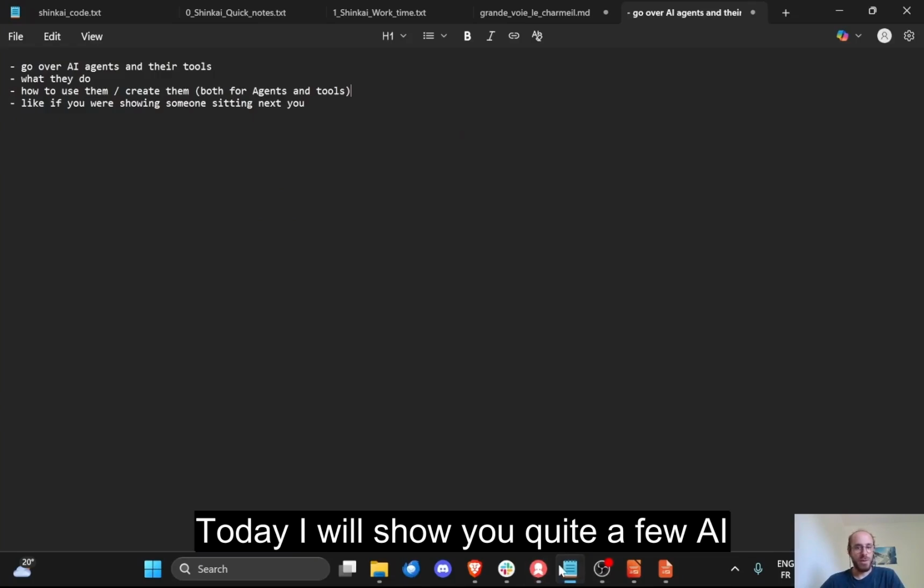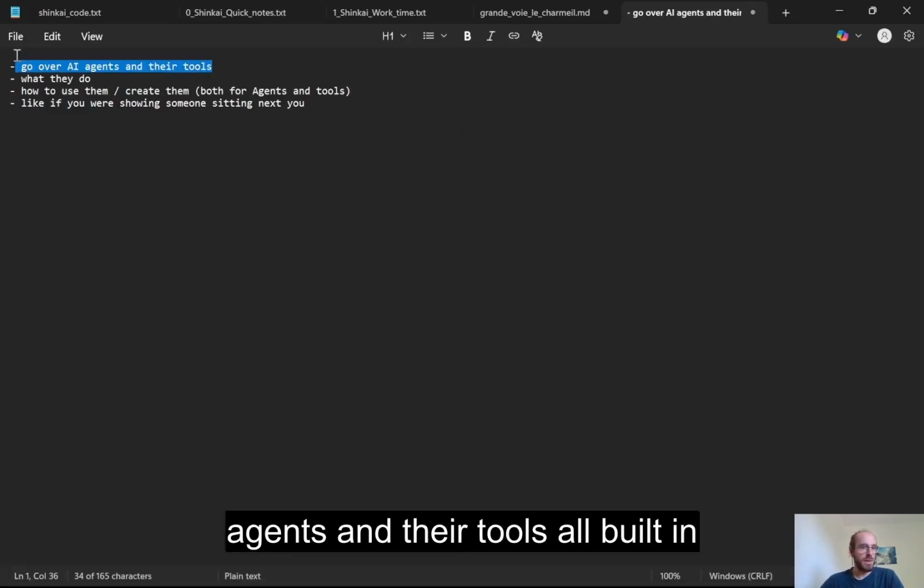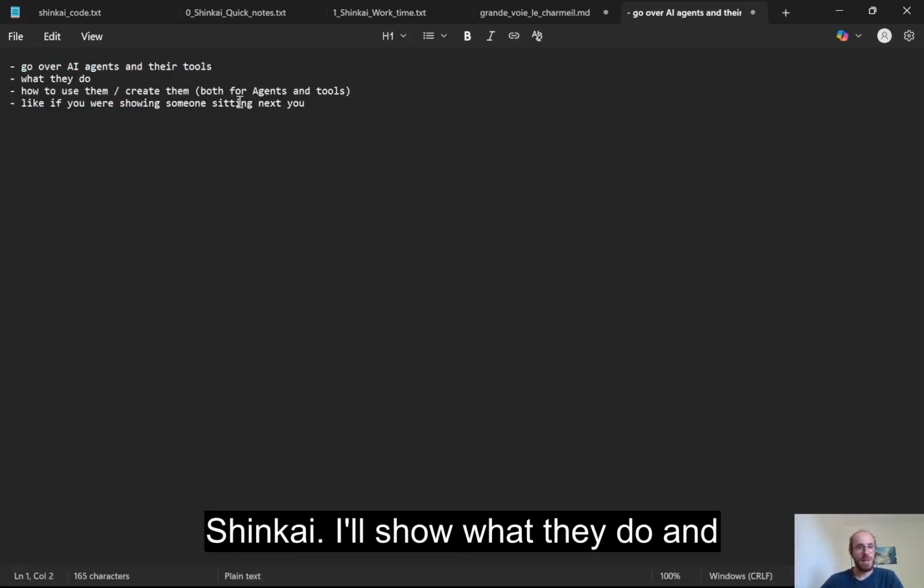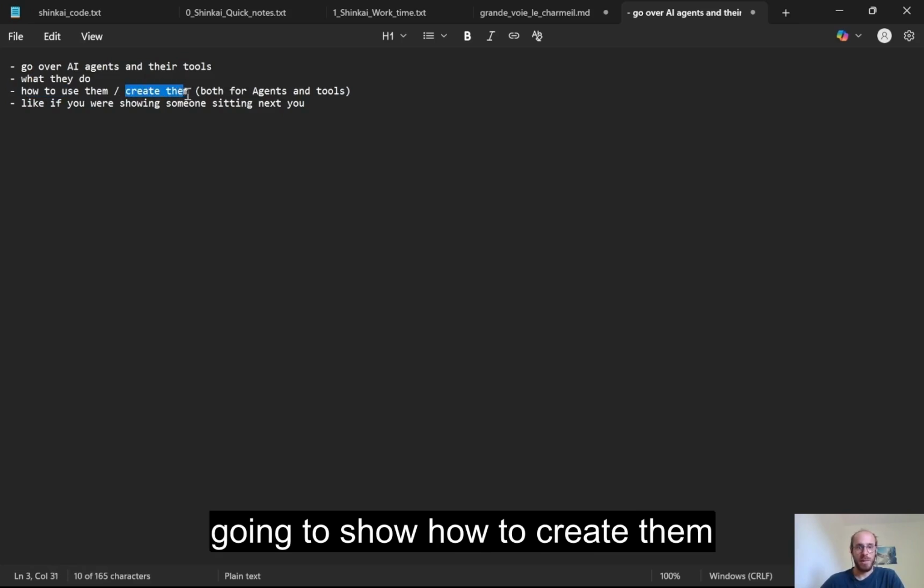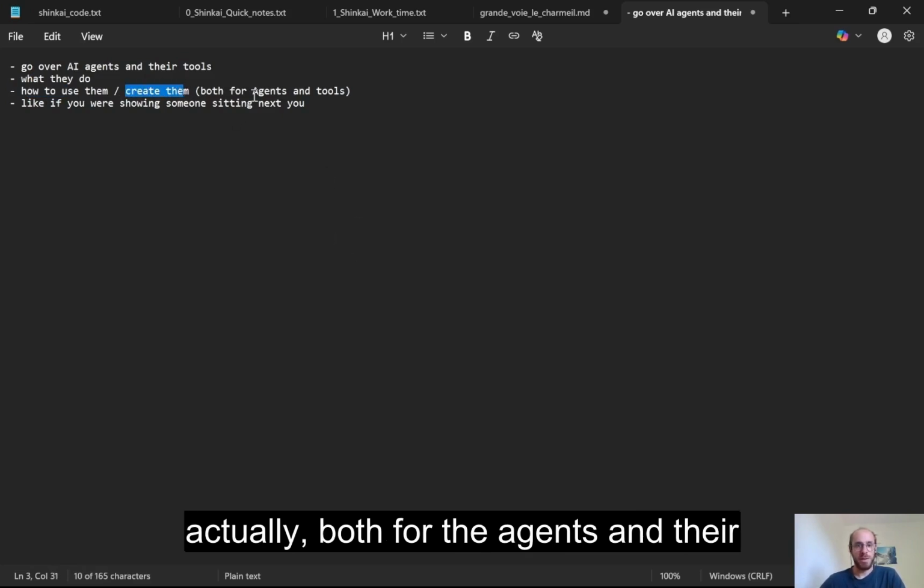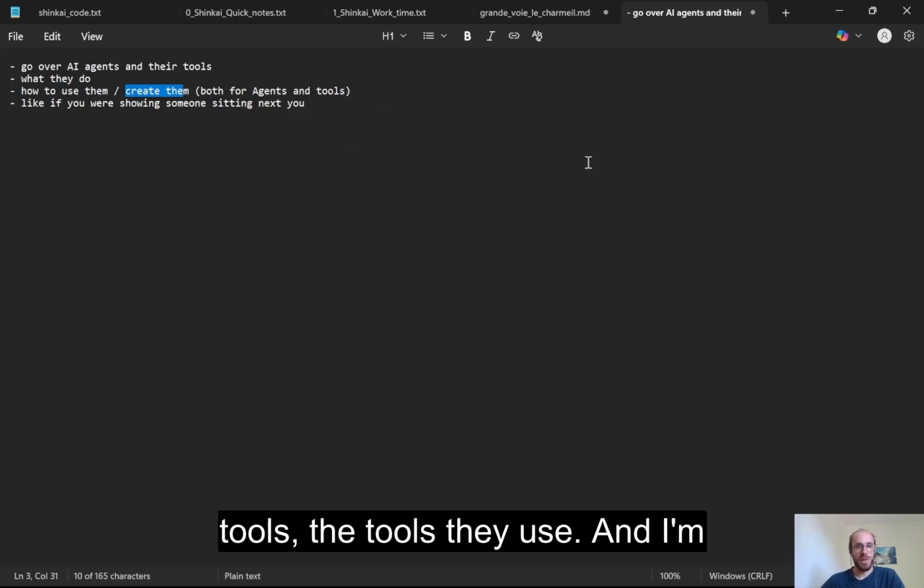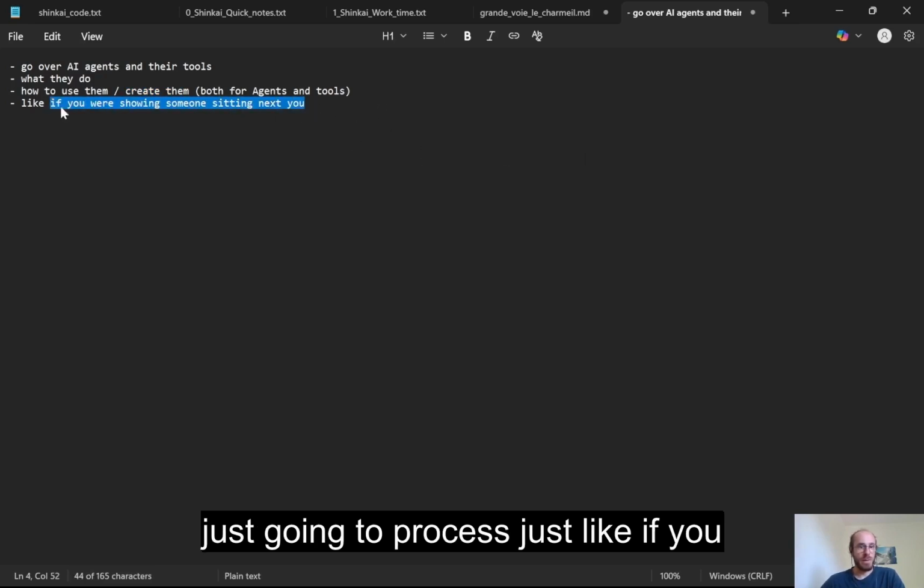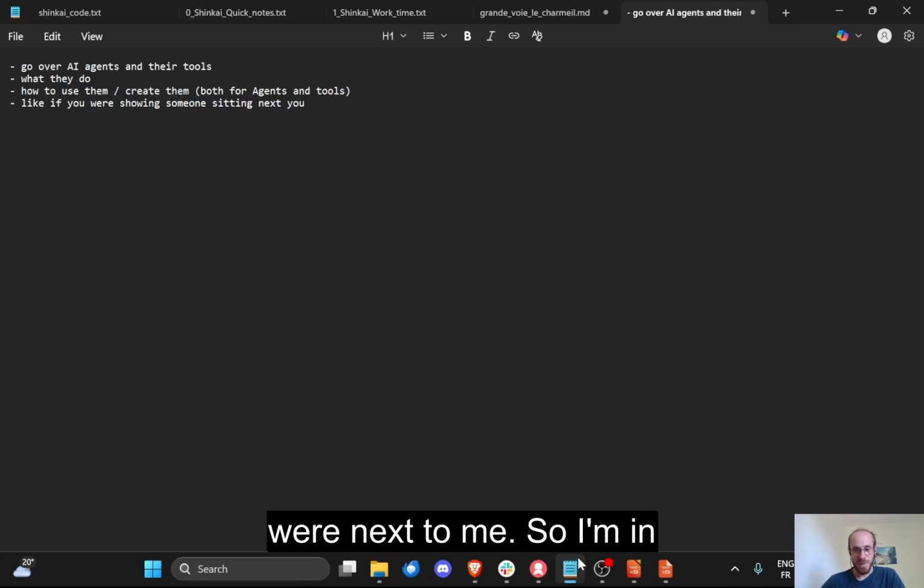Today I will show you quite a few AI agents and their tools, all built in Shinkai. I'll show what they do, how to use them, and also go into how to create them, both the agents and the tools they use. And I'm just gonna process just like if you were next to me.